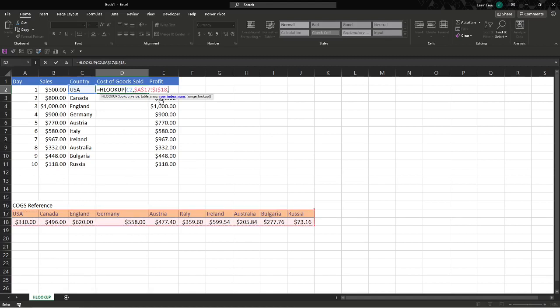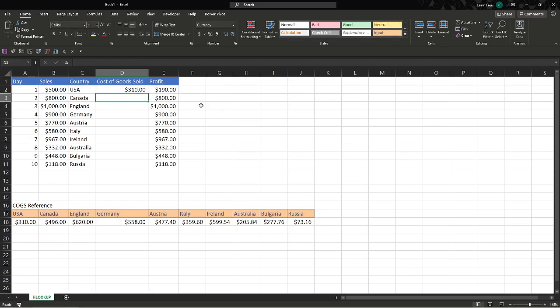Comma, the row index number. So right here we've highlighted two rows, row 1, row 2. And it's not based on what these are, it's just relative to where you've gone here. So we want to find the first item here, we want to find the first row, and then we will show the value in the second row. So that's row 2. It's first, second, comma, and we'll just do false, exact match, because we want to find exactly what we're looking for. Close the parentheses, hit OK.